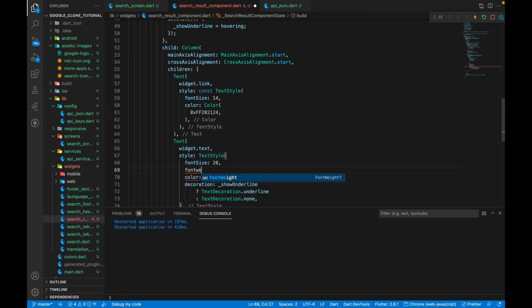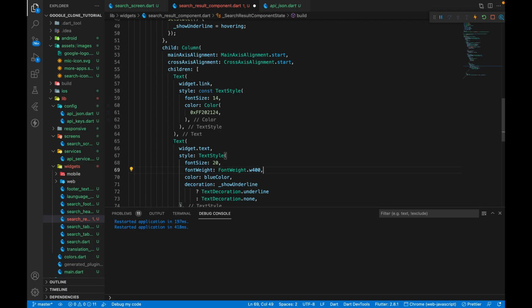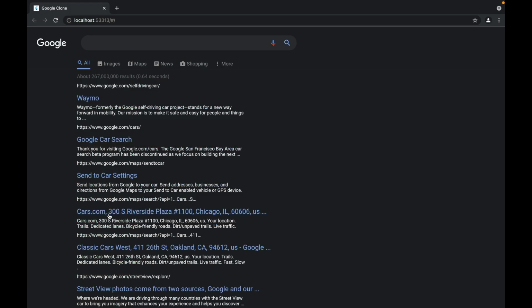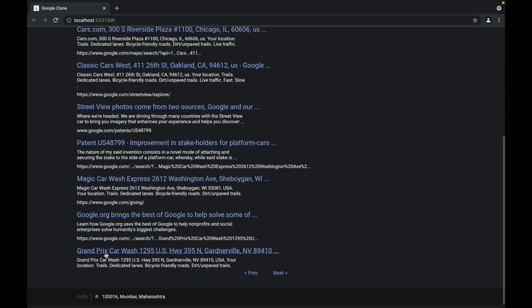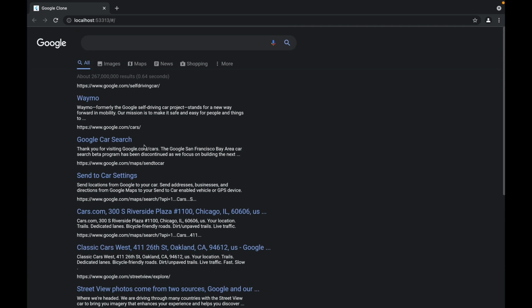What we can do now is add a font weight, and the font weight can be FontWeight.w400. And yeah, I don't think there's a difference, so let's just remove that. And now if we go hover over it, you can see that all of this stuff is looking neat. We are getting the underline effect that we wanted.